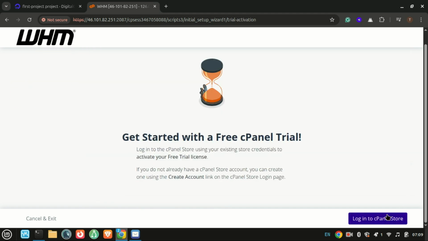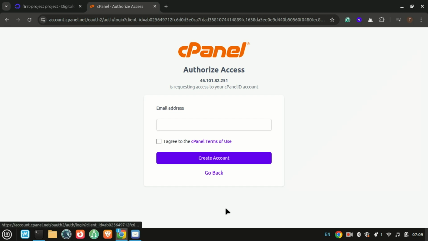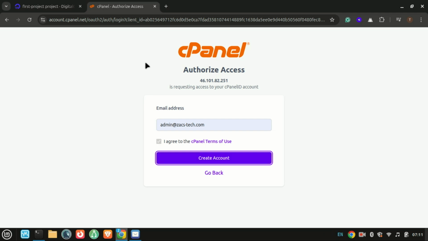From here, you can log in to the cPanel store using your existing credentials. If you do not have any, you can create an account from here. Check your inbox for a link that has been sent.